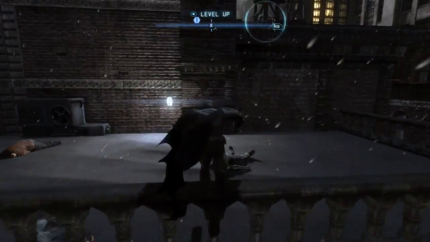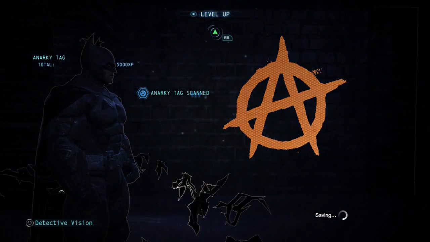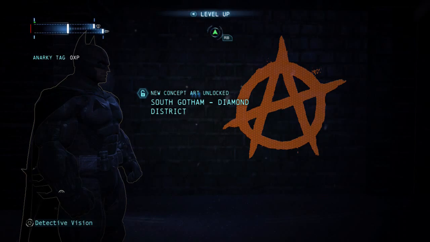For those of you who are fans of the comic books, you will know that Bruce Wayne's parents were actually killed behind the Monarch Theater. So, there's a little tidbit of information for you out there.